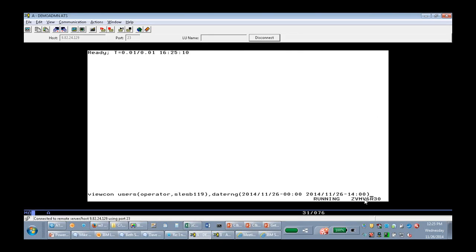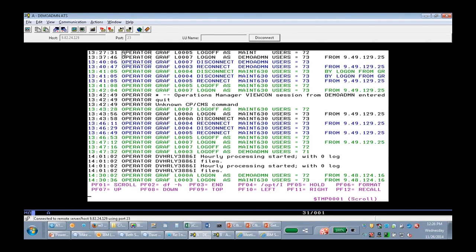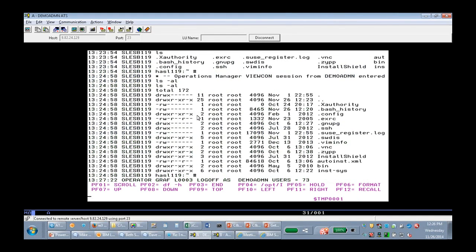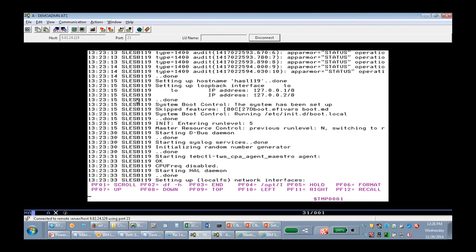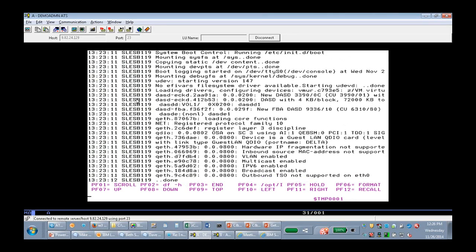So I'm going to change this to say I only want to see the time starting at midnight last night until 1500 today, so about an hour and a half ago. And when I hit Enter, I'll see that I now have a combined view. I have a new column here just to the right of the timestamp that tells me which user ID this message is on. And if I scroll back with F7, we'll start to see it mixed in between SLES B119 and operator. So this is SLES B119 coming up. I'm going to scroll back multiple screens here until we can start to see them mixed together.